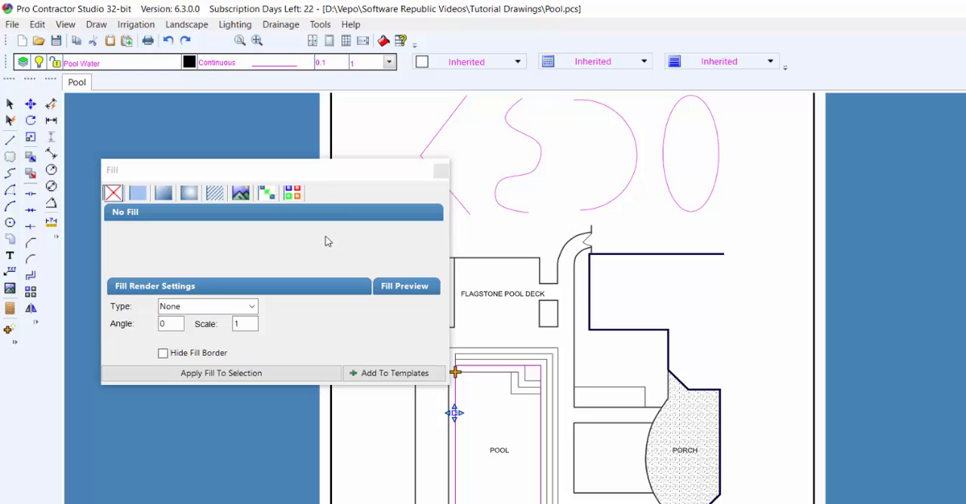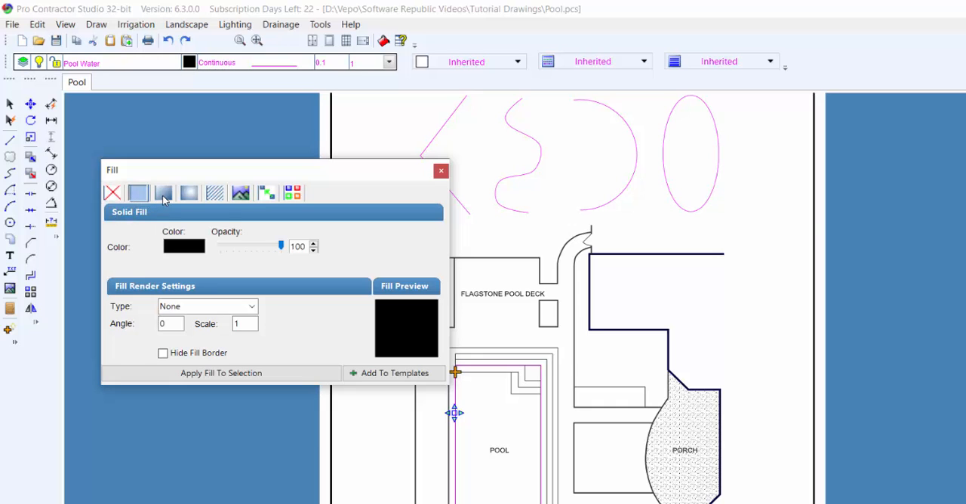Select a fill pattern from the fill type icons by clicking on a selection one time with the left mouse button. You can choose not to assign any pattern to the fill material, or you can choose a solid color, a blend of colors, or a hatching pattern.